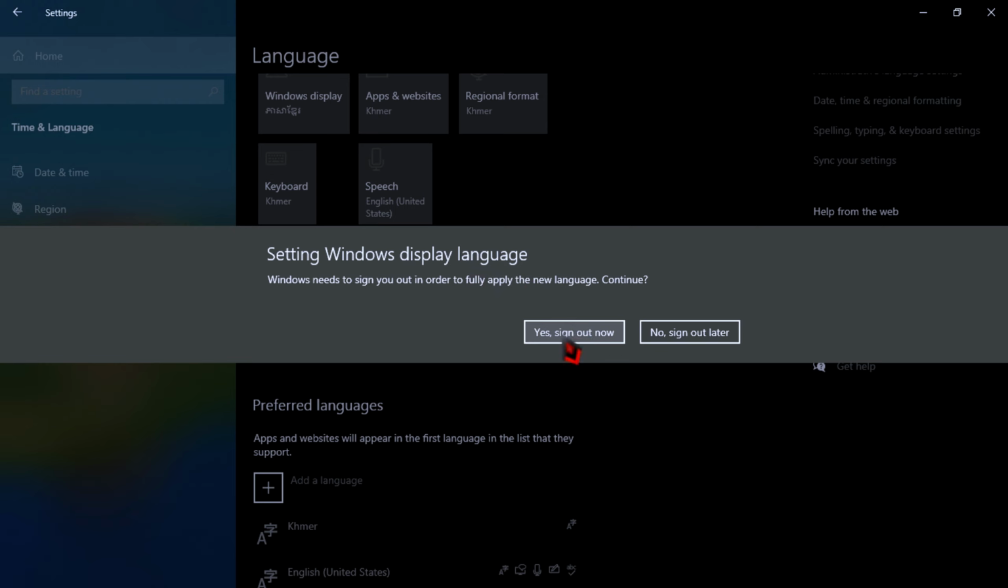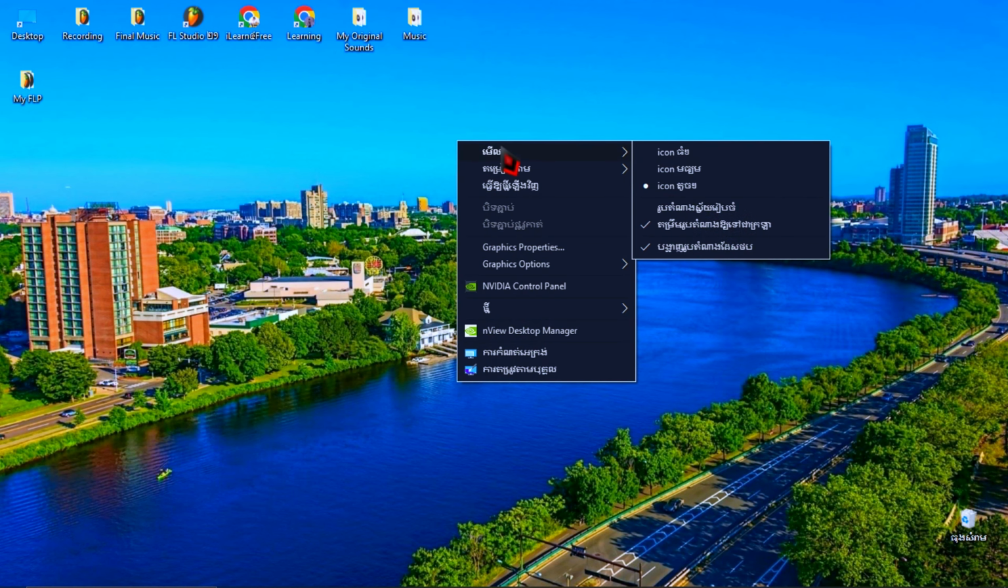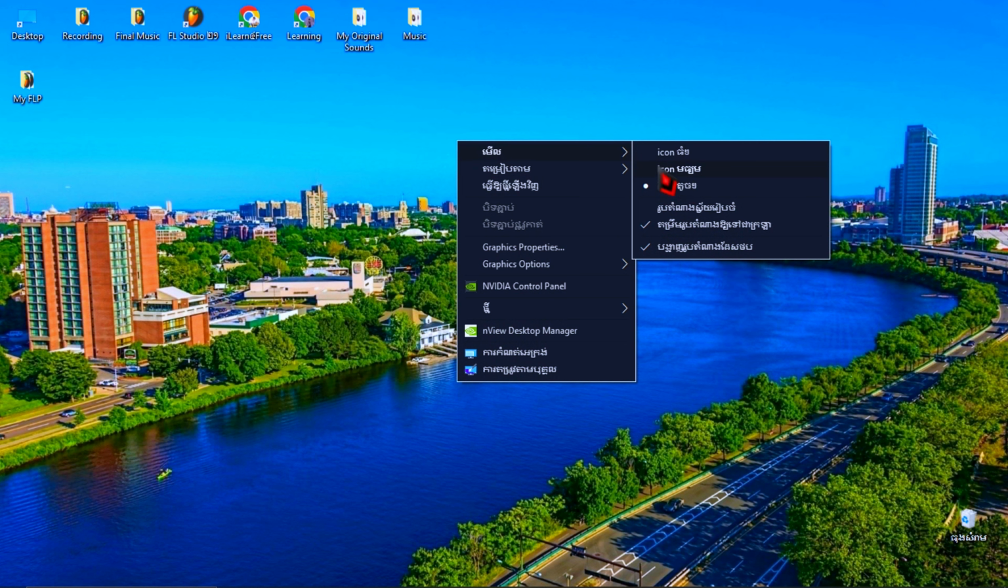But wait, if you have unfinished or unsaved work, then go and save it first, because when you click Sign Out, your computer or your laptop system will restart immediately. Okay, after the system restarts, let's check the result. And as you can see, my laptop display language has been changed.